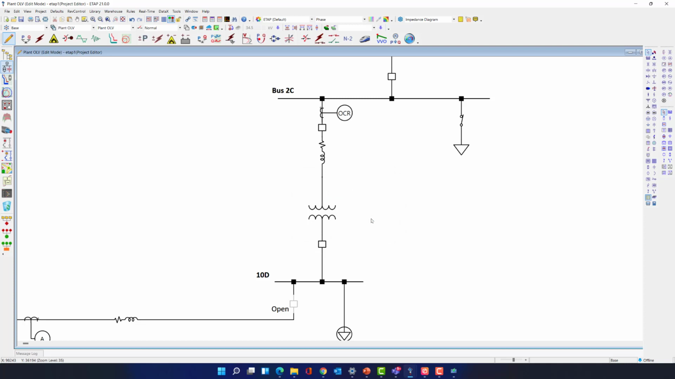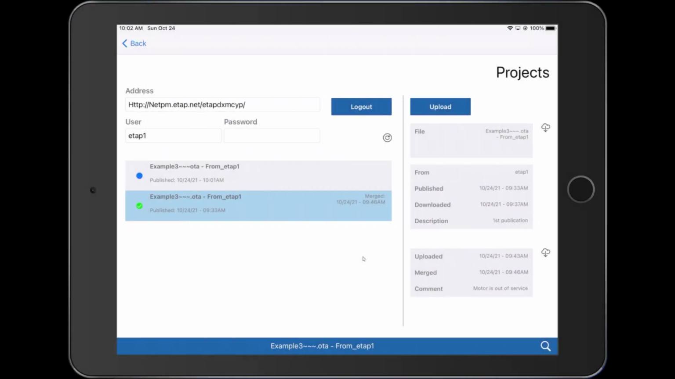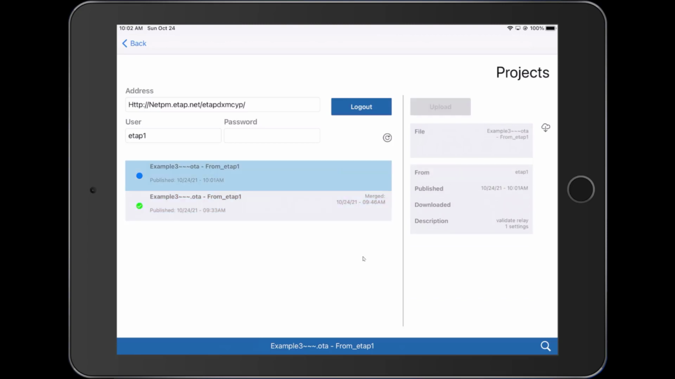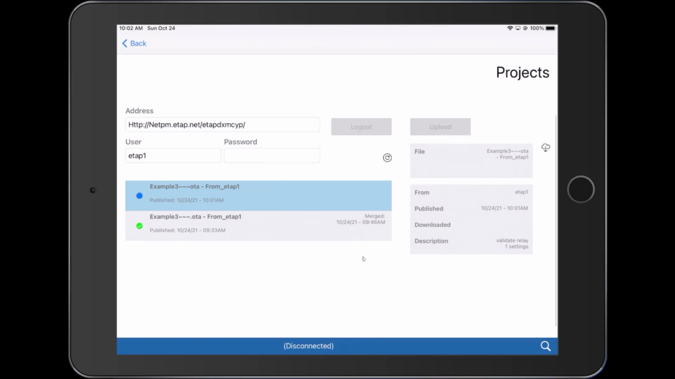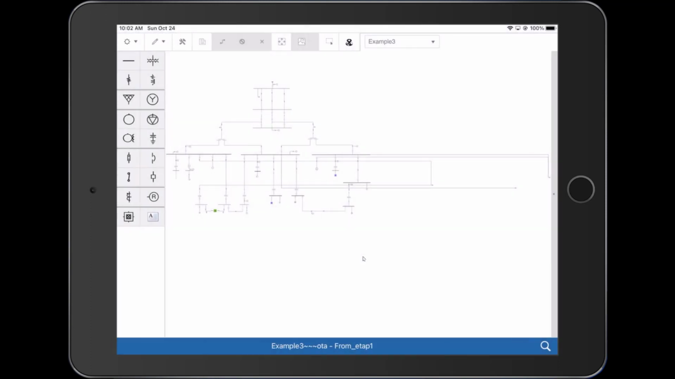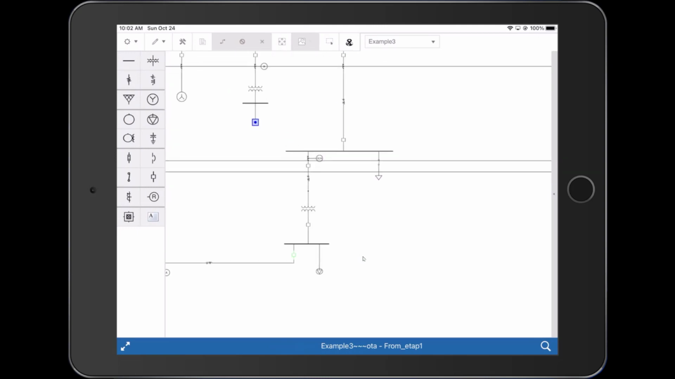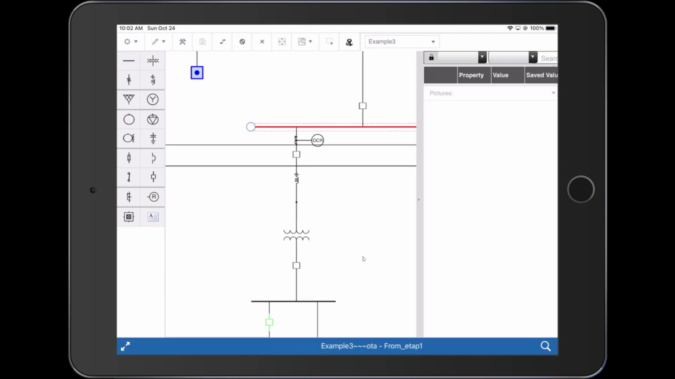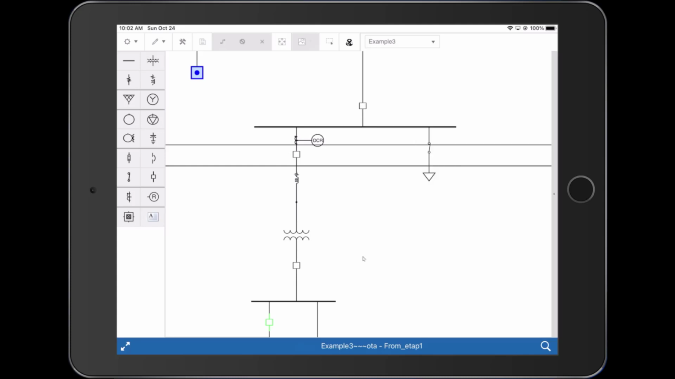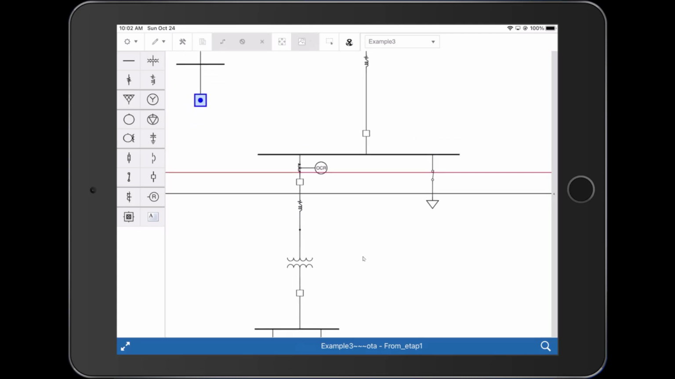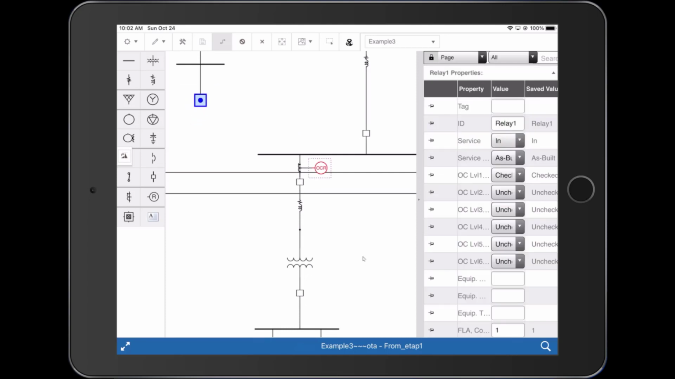And let's take a look at our iPad at this point. So as soon as we click refresh, we can see that the new publication is now available with the blue circle. So we can go ahead and select that one and download that into our tablet. Since the publication has been downloaded, we can now go ahead and see on this particular bus, which is bus 2C, our relay on this particular bus. And this particular relay happens to be relay 1.